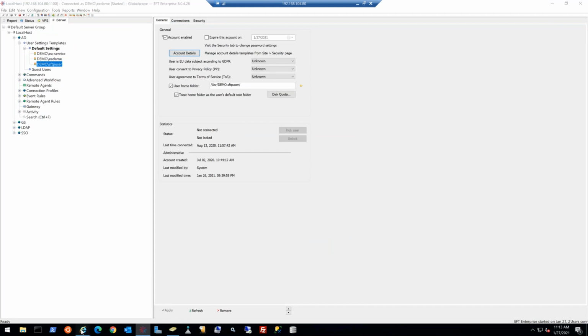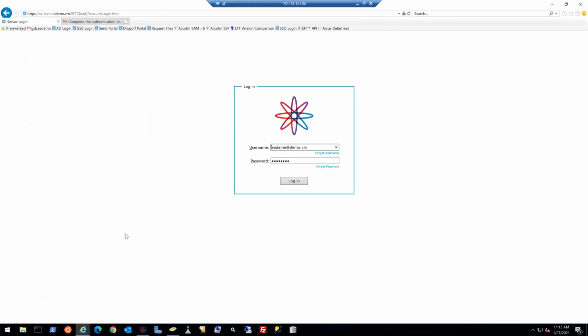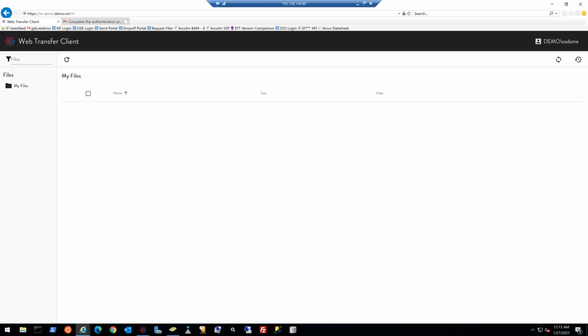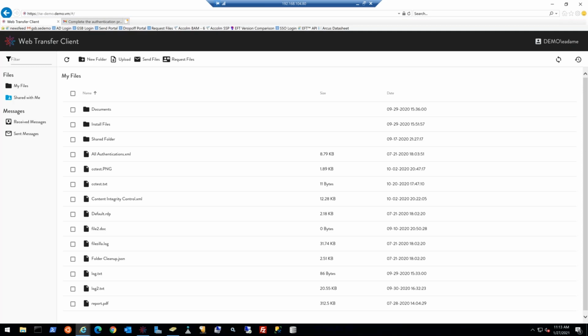So if I switch over to my login here, I'm going to go ahead and log into this site. When I click the login button, you're going to see that it's going to prompt me for a passcode, and I am going to type that in now. And there we are. I'm logged into the web transfer client, having entered the necessary information from my mobile device.